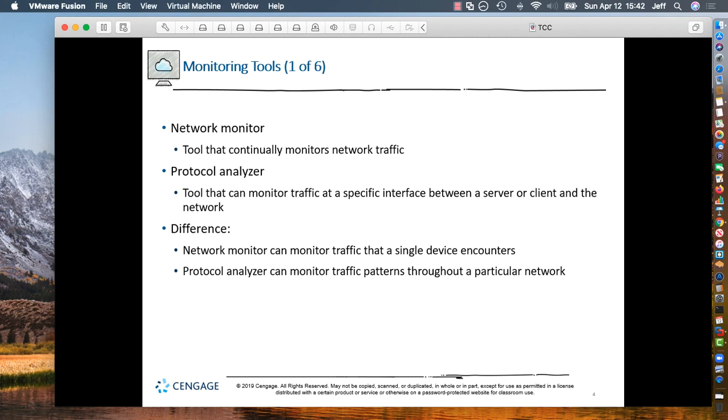So one way we do this is with monitoring tools. You can have a network monitor, a tool that continually monitors network traffic, or a protocol analyzer, a tool that can monitor traffic at the specific interface between a server or client and the network. And I say the difference is, a protocol analyzer can monitor traffic that a single device encounters, and a network monitor can monitor traffic patterns throughout a particular network.